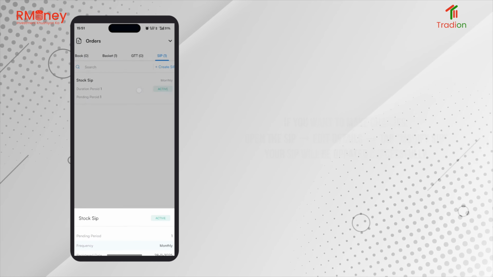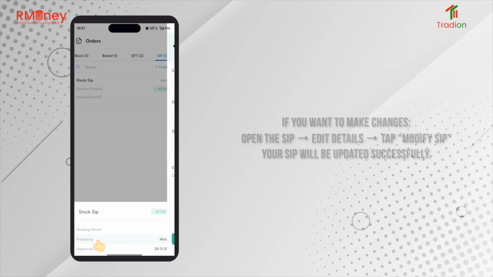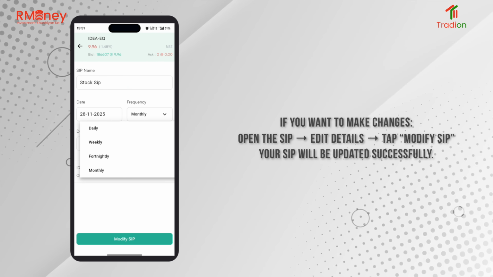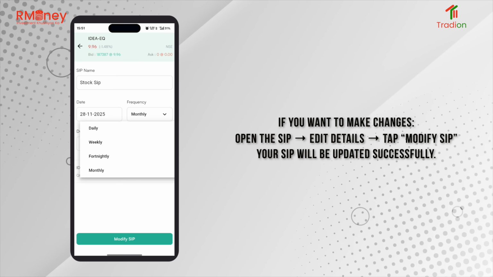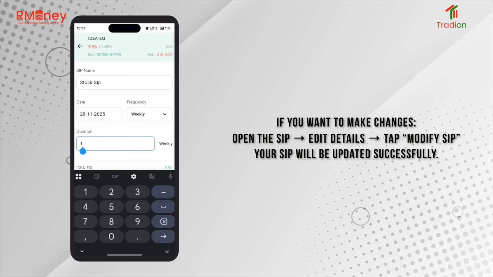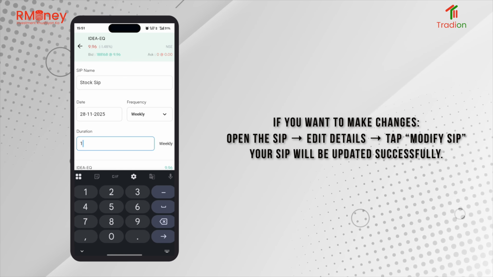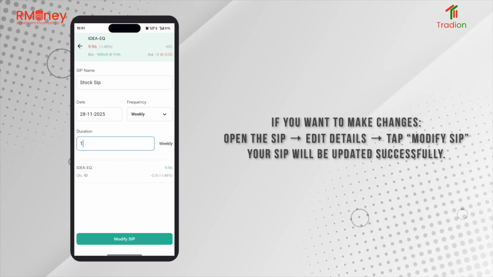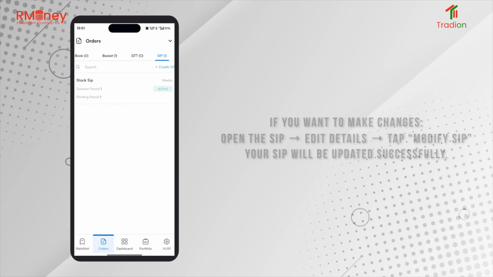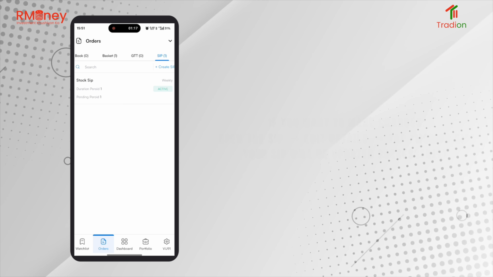In case if you wanted to make a modification in your SIP, open the SIP, edit the required details, and tap on modify SIP, and your SIP will be successfully updated.